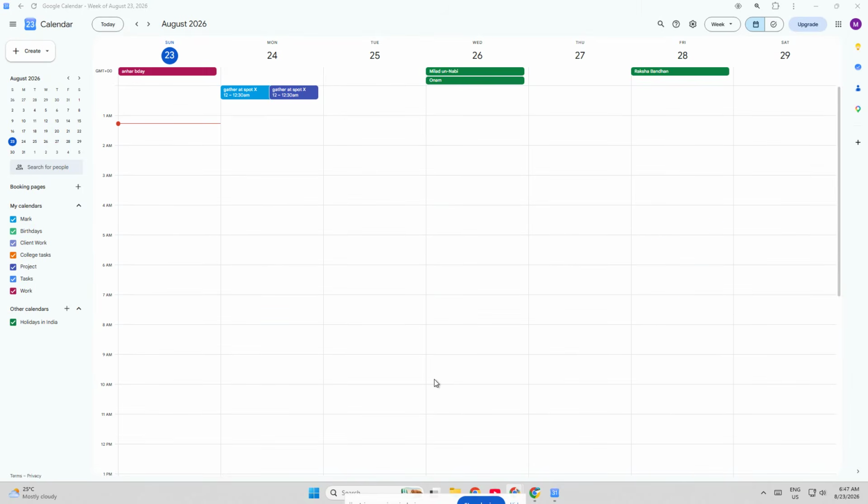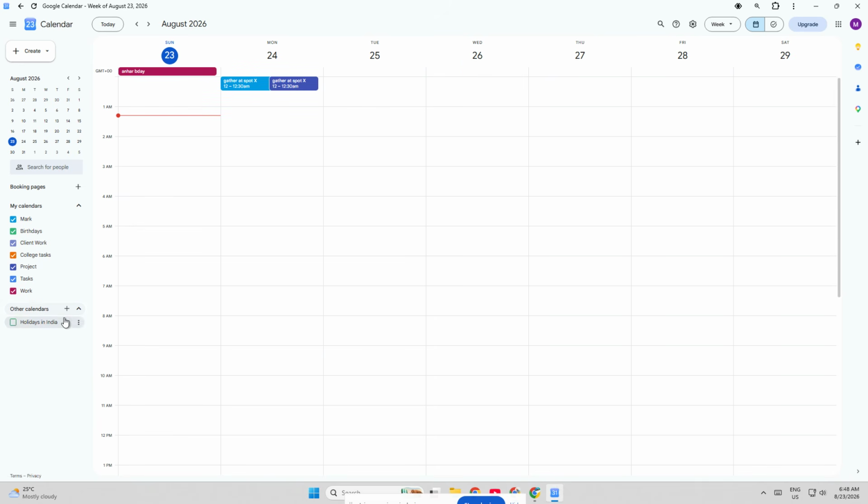First, open Google Calendar on your computer and make sure you're signed into the correct Google account. Once you're on the main calendar page, look over to the left sidebar. This is where Google Calendar keeps your calendar lists, and you'll see a section called Other Calendars. That's the area we're going to use to add and manage subscriptions.